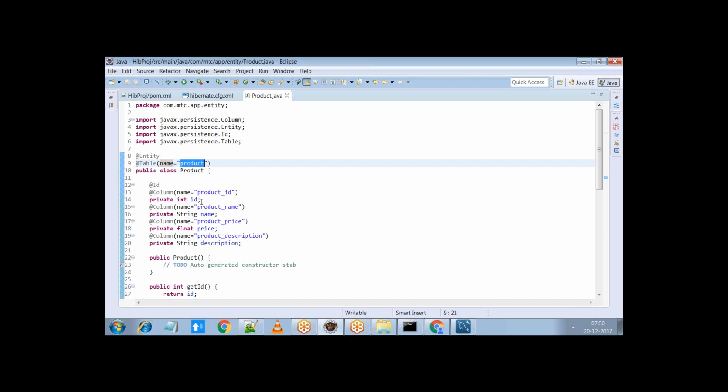Next, we got the ID property. On top of this ID property, the ID annotation is there, right? This ID annotation indicates that this property is mapped to the primary key. The property which is mapped to the primary key, on top of that property, we'll be adding this annotation @Id.